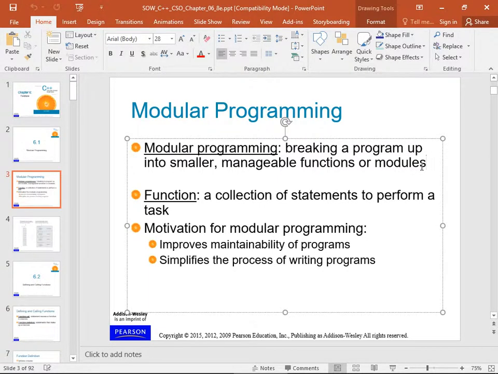So modular programming is breaking a program up into smaller, manageable functions. So like you're creating a report. You might make a module that opens the database. You might make another module, and modules can be a synonym for function, that reads in all the data. And you might write another module that processes the data to create tallies and to write them into an array. And then you might write one more module that creates a pretty report based on those tallies.